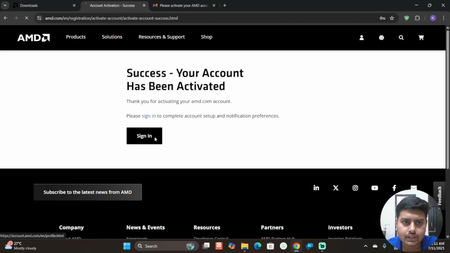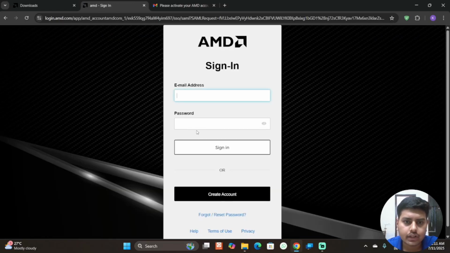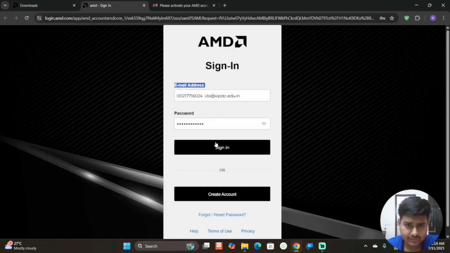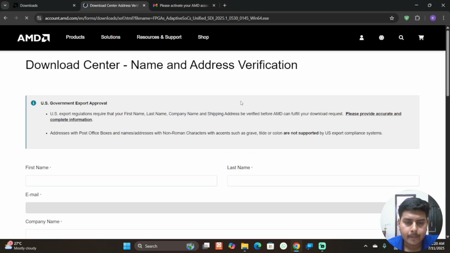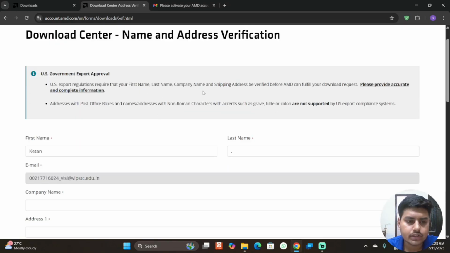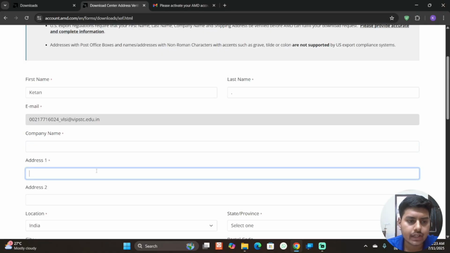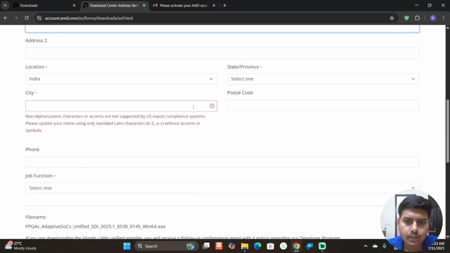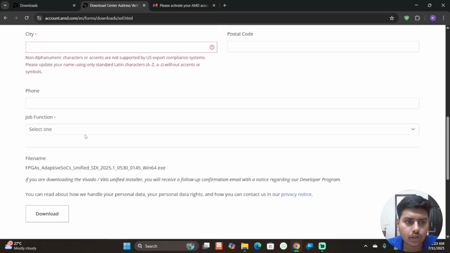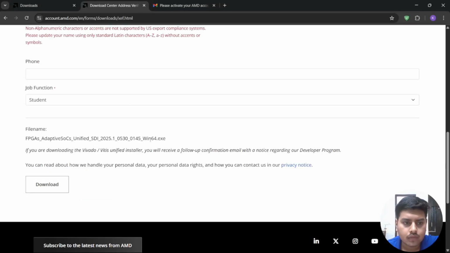Now go to sign in. After clicking on sign in, use the same email ID and password which you have just created, and then sign in. After signing in, they would ask for some details. In company name, you have to write your college name. In address name, your address. It doesn't matter whatever you give, and you can leave address 2 blank. State, your city, and you can leave postal code blank. Phone number blank. And in job function, you can select student. After filling in all the correct details, please click on the download option.